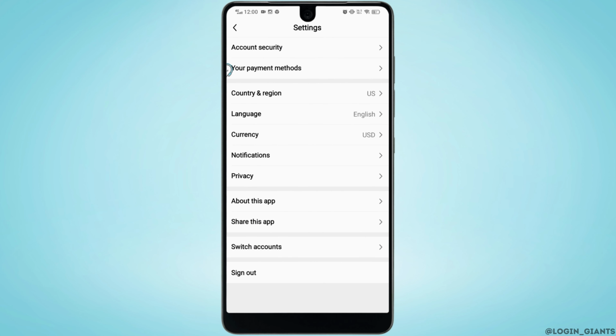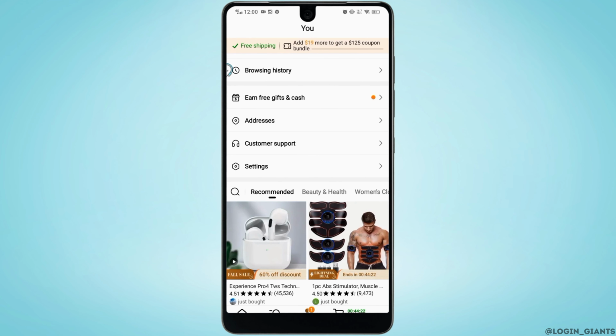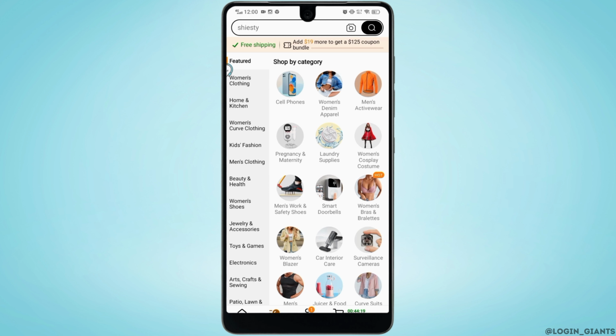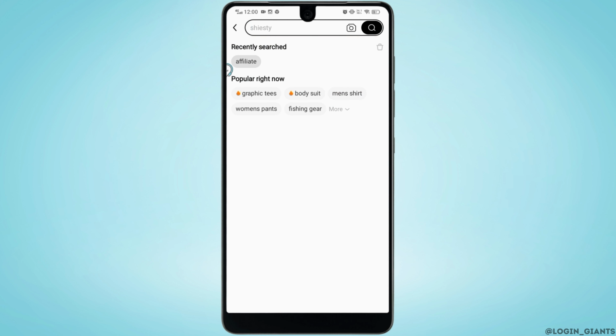Open the settings and make sure that your country and region is set to US and your currency is also set to USD. Once you have done that, go back to the You page. Now, you can find categories at the bottom of your page. Click on categories and search for affiliate program in the search bar.